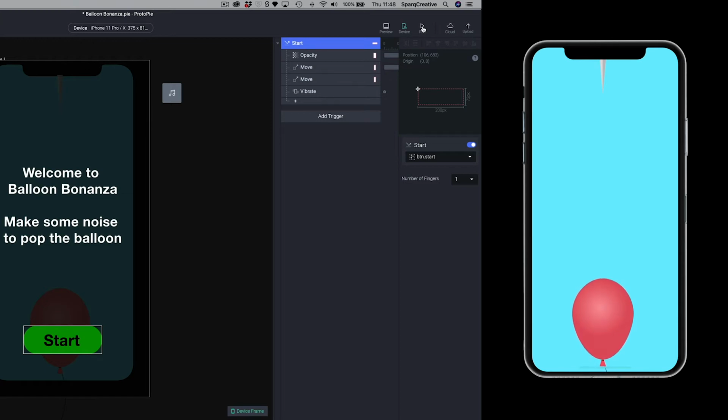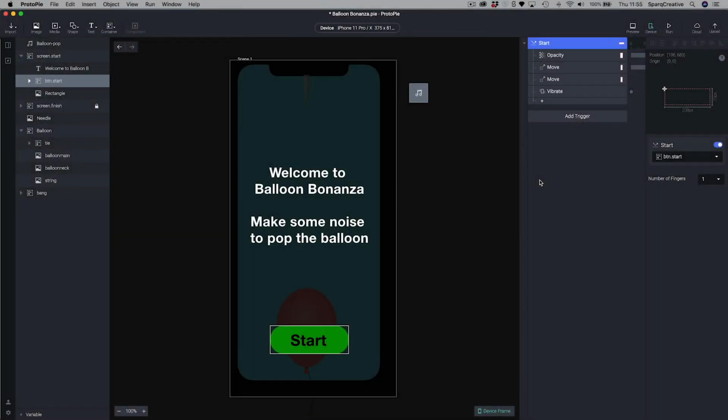Okay, so this completes the first section of building our game. In the next section, we're going to create the balloon interface. So that's the sound interface to actually move the balloon up the screen. So see you there.